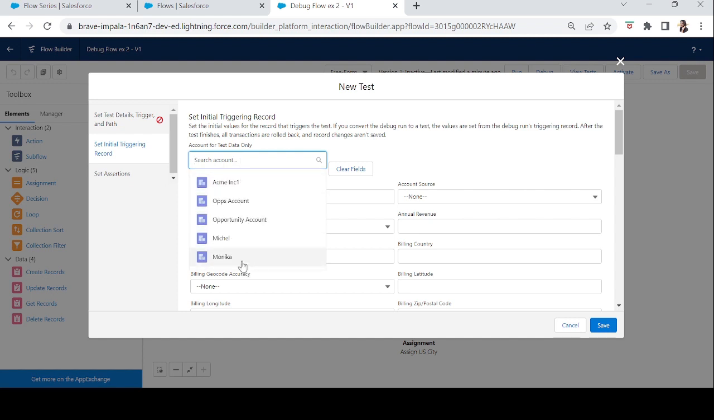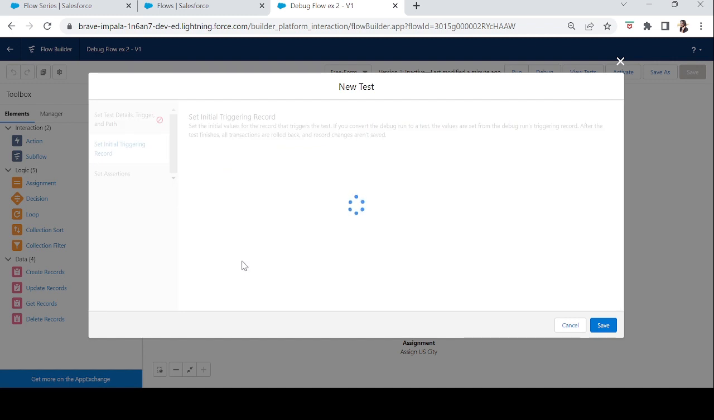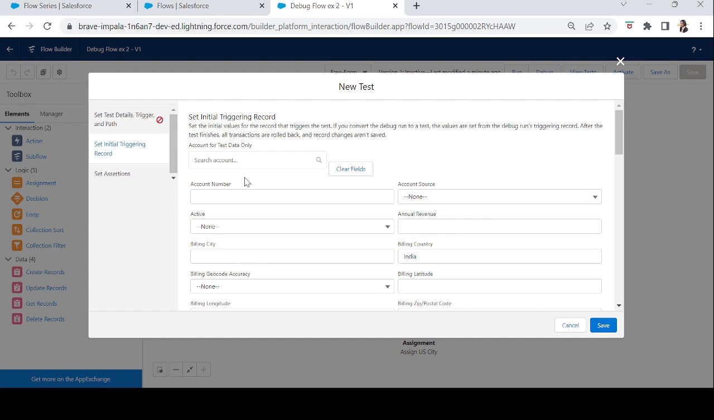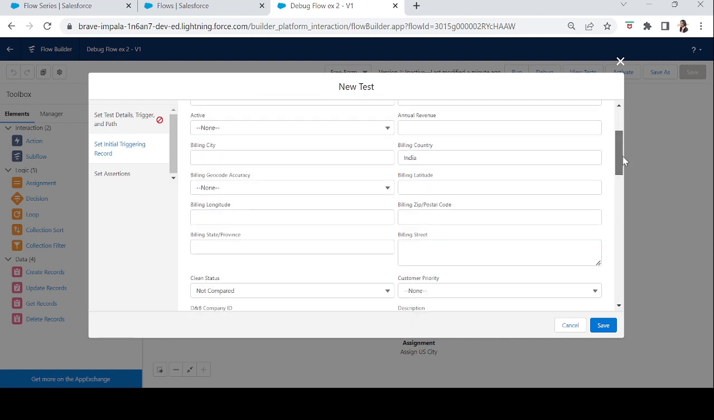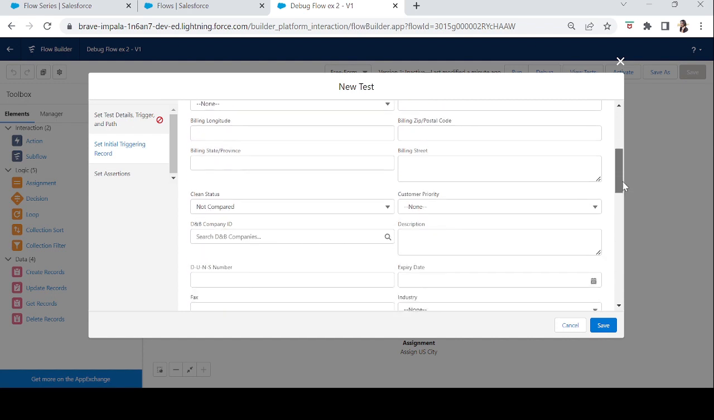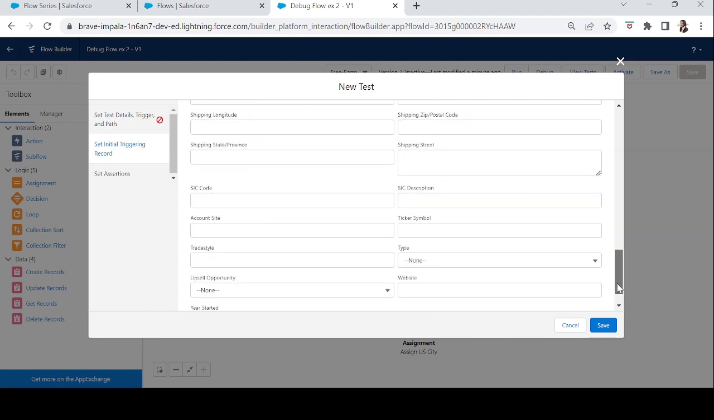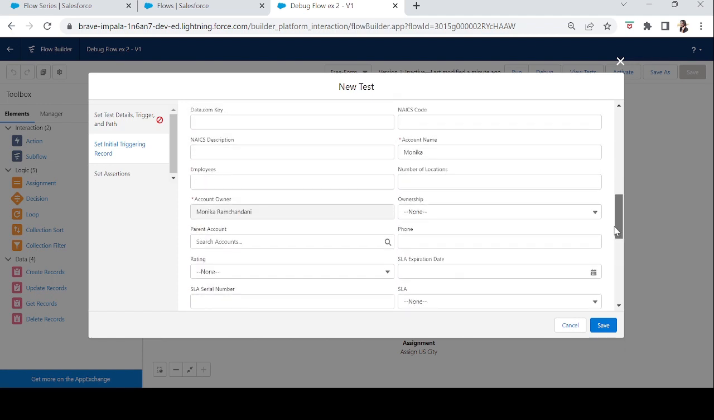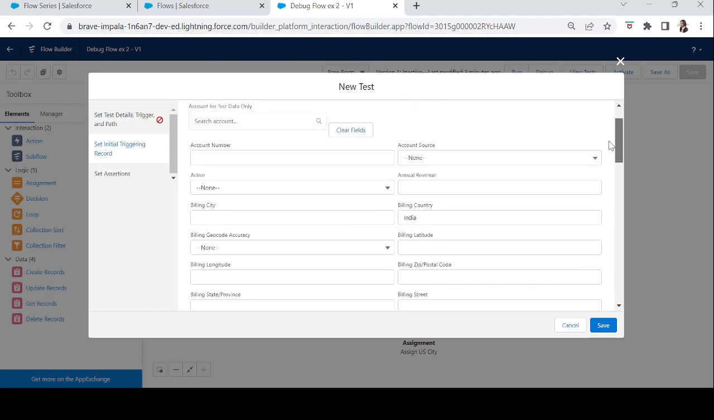From here you can select any account that you want to trigger this flow. That is just for the test class, that will not trigger the actual flow. That is just for the test class to appear and to check all the assertions. And when you click the account, the details in the account information will be filled automatically, like billing country is filled here, and if anything else I have filled, that will be there as well. But the account is blank, I have not added anything here.